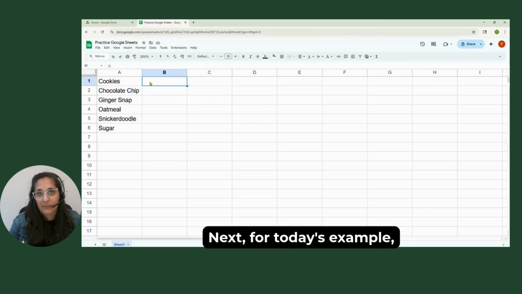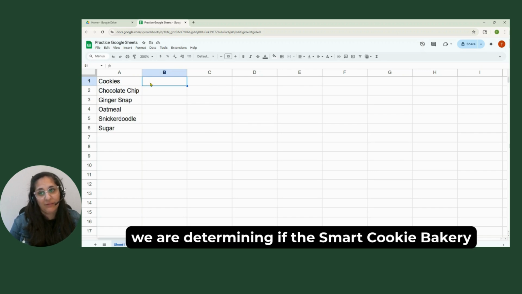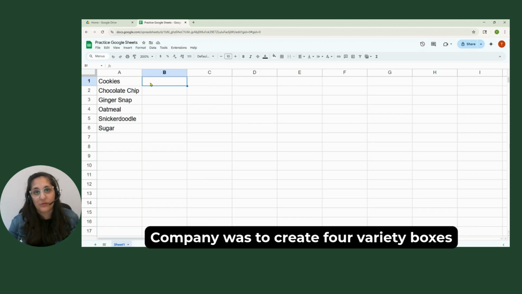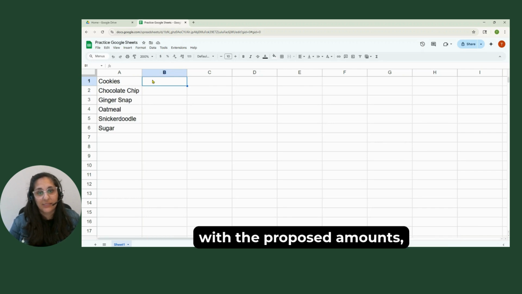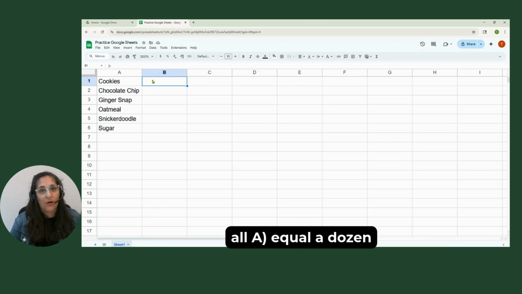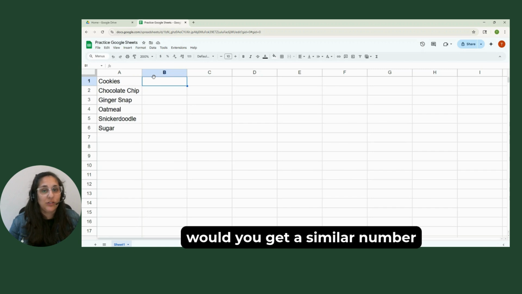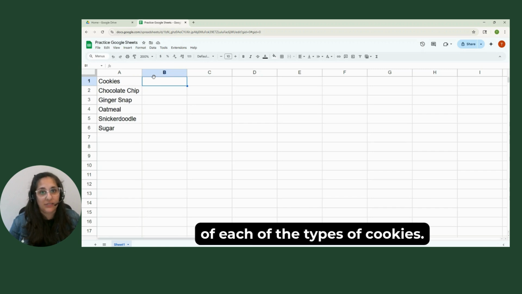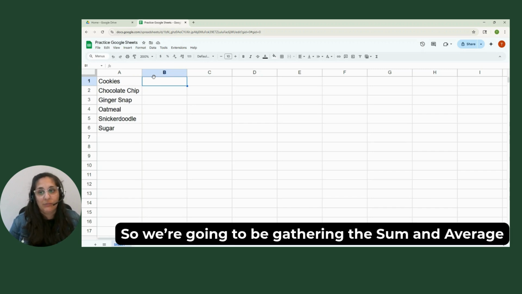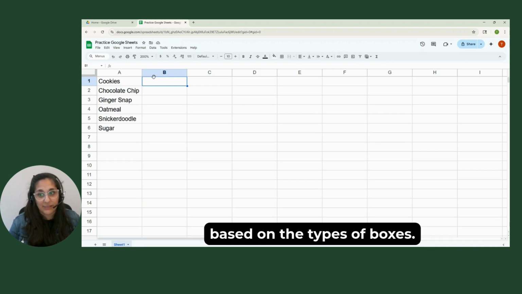Next, for today's example, we are determining if the Smart Cookie Bakery Company was to create 4 variety boxes with the proposed amounts, A, does each equal a dozen, and B, on average, if you were to buy all 4 variety boxes, would you get a similar number of each of the types of cookies? So we are going to be gathering the sum and average based on the different types of boxes.